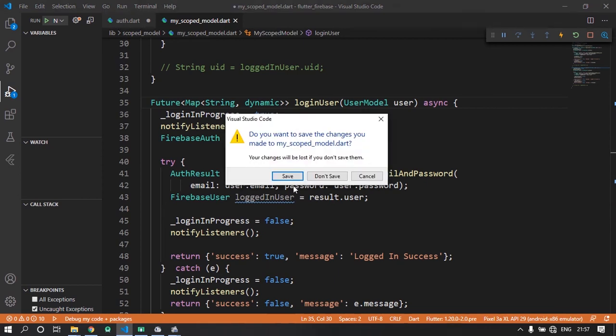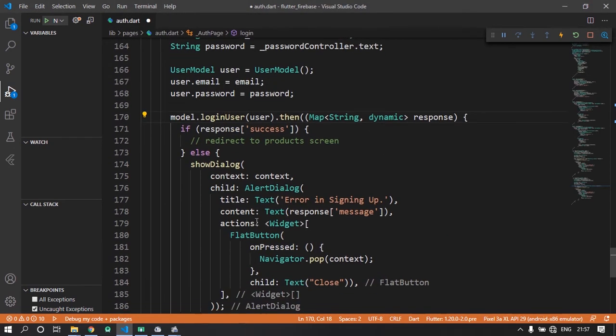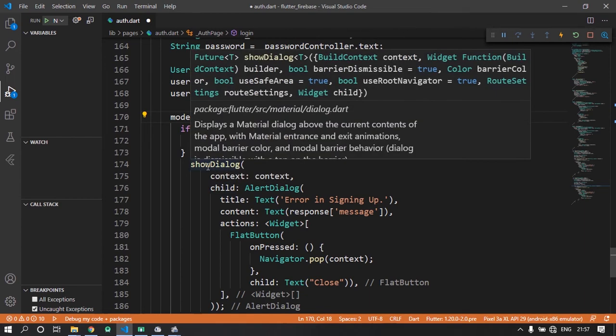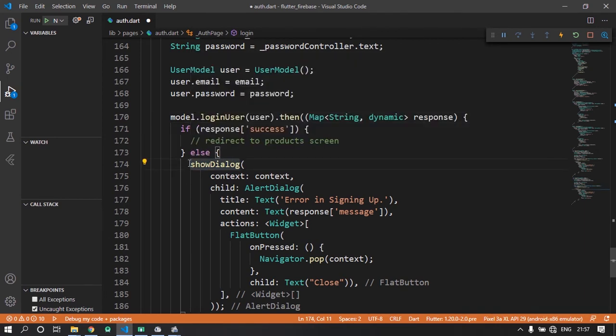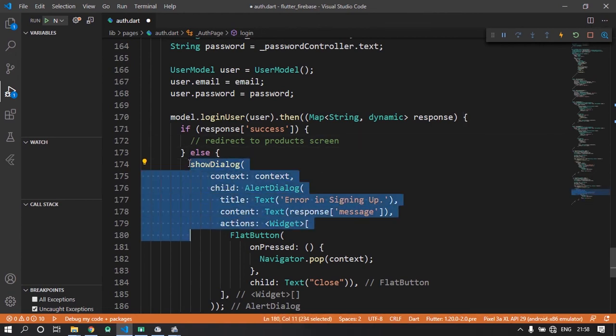Just save it. Okay, now our login will run perfectly, but there won't be any pop-up to show that the user login is successful. The pop-up is only shown when there is an error. So we need to show the user that the email and password were all correct and you are logged in. So how can we do it? We can show a dialog box to a user whenever he logs in successfully. So I will copy this dialog.